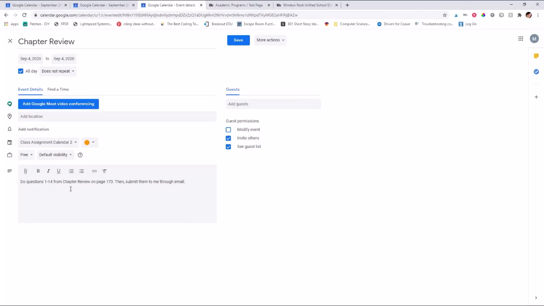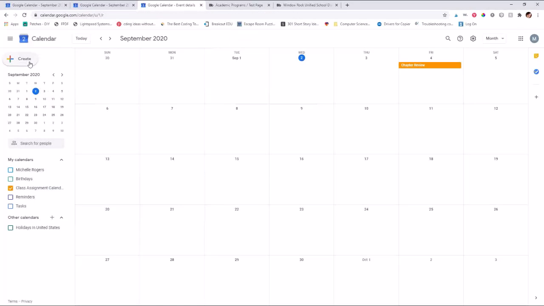But once you're finished changing things here, you do have to click save to go back to the main calendar and to save anything that you changed. So now the assignment is on the calendar, and like I said, students could see it, but for right now, how would they see it? They wouldn't know how to get to it.